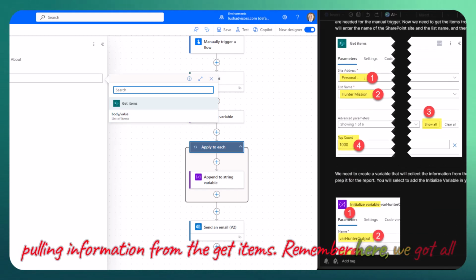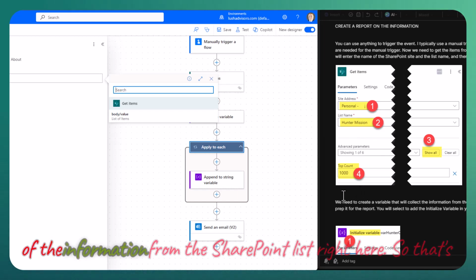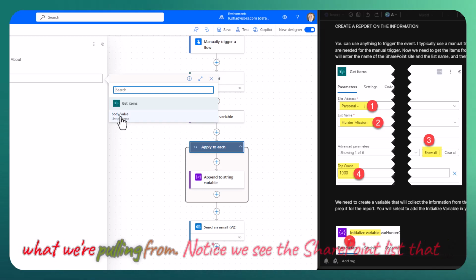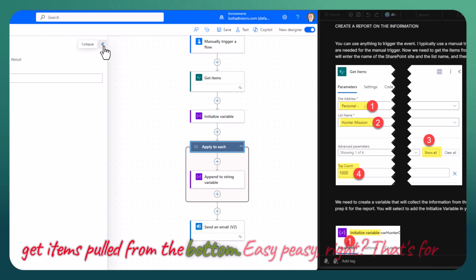Remember here, we got all of the information from the SharePoint list right here. So that's what we're pulling from. Notice we see the SharePoint list, the get items, we're pulling from the bottom. Easy peasy, right? That's for the get items.